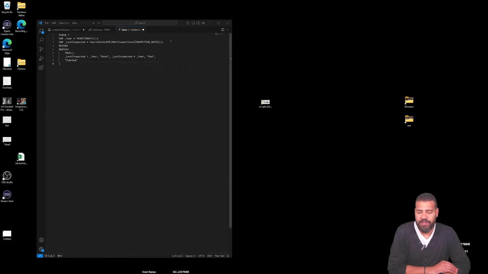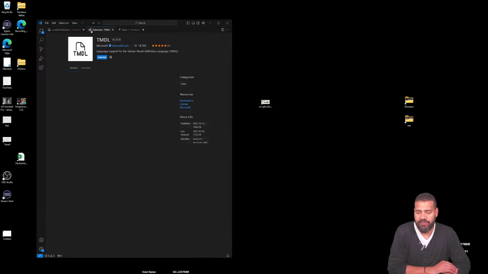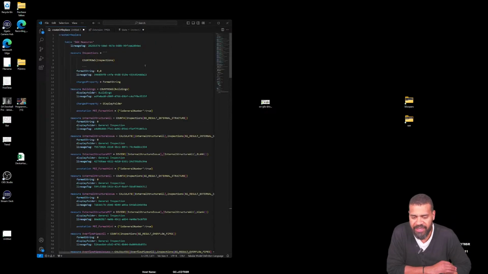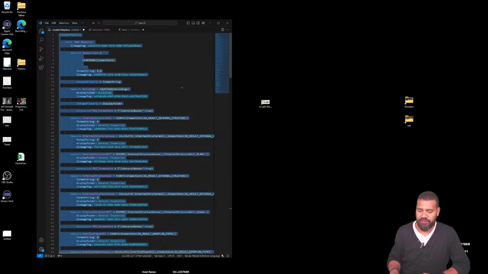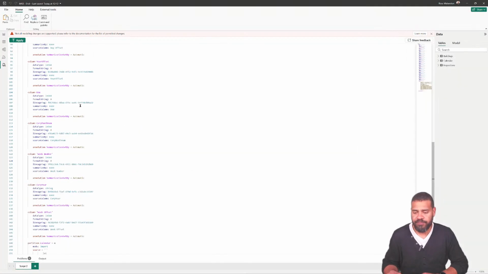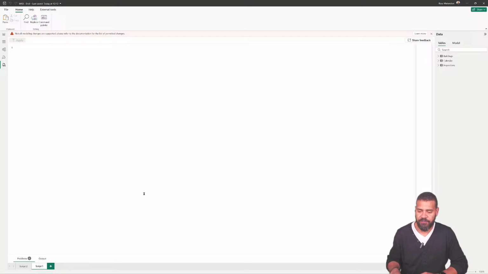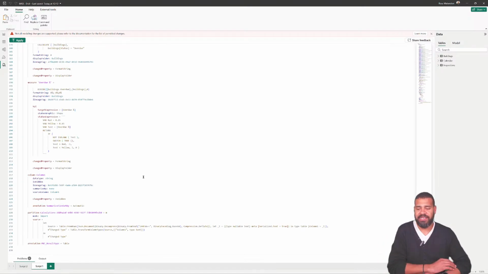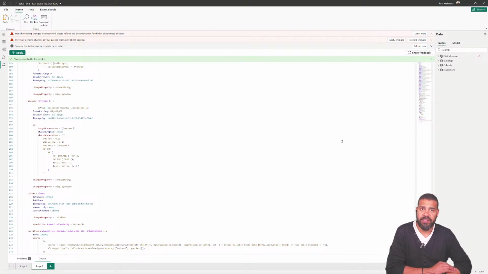So I'm going to come out of here. I know I've got a Blue Peter moment. I have this, Control A, Control C. Okay, so this is our measures table as in TMDL. So I've got it in Visual Studio Code. Okay, let me just get our report back up. We simply say, right, create a new, Control, paste it in, apply it, and hopefully it all works.